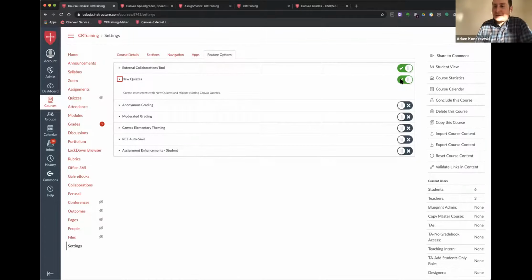My hope is that Canvas is not going to choose to turn on new quizzes mid-semester. I don't think they will. They're probably testing it out, and that's why it's still in beta option. There are some new options and possibilities that have not been tried before. But if you are a really savvy user of quizzes, or you rely on quizzes a lot, it may not be a bad idea to turn it on and see what's possible.